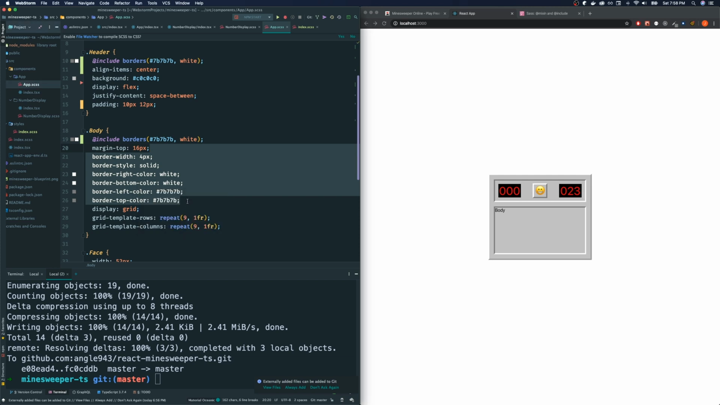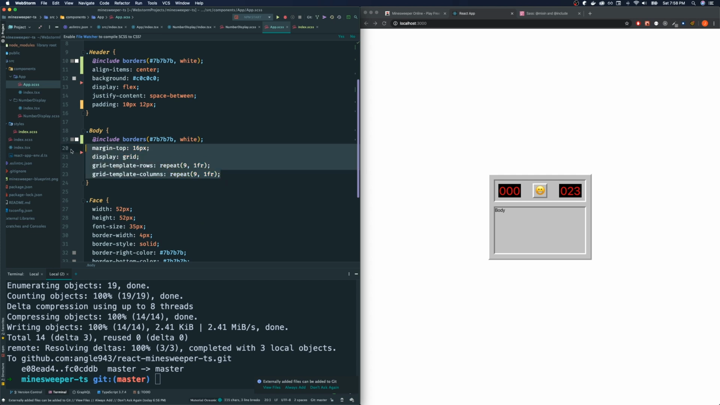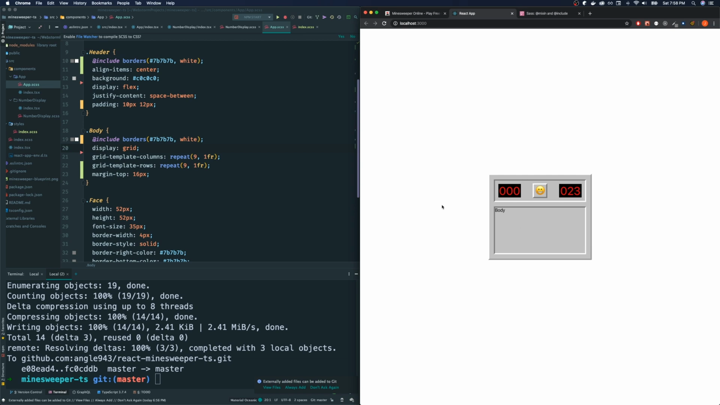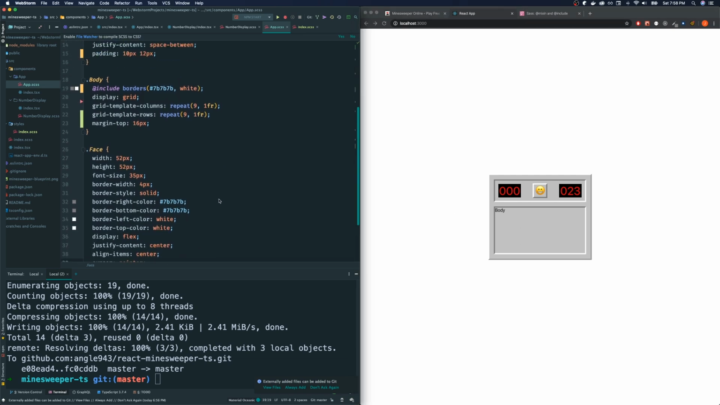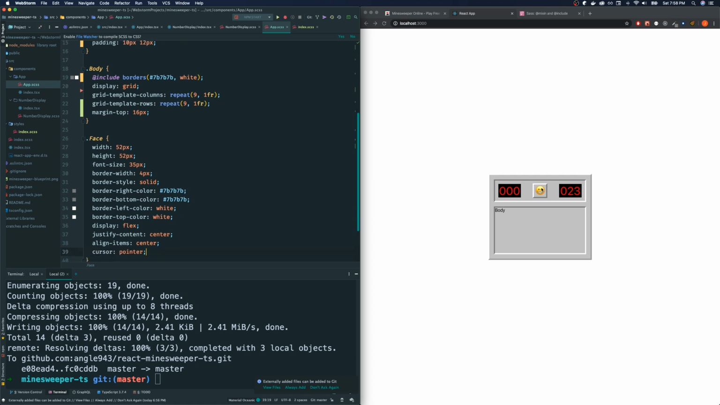Whoops. Get rid of those. Alphabetize these. Everything seems to be in order. And so for our face, we also have a border, but it's flipped the other way.